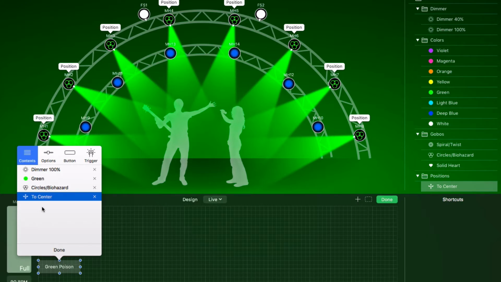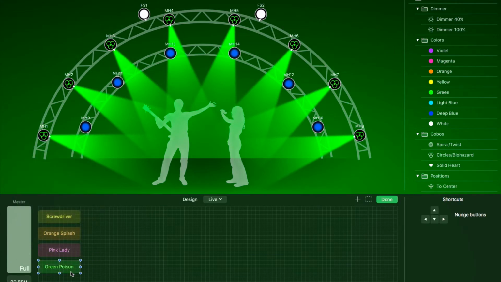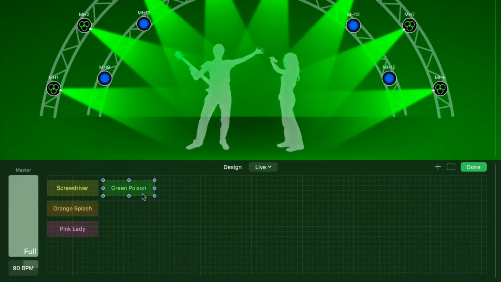The preset called To Center makes all fixtures point to the middle of the stage. If your rig ever changes and you need to realign the beam positions, you only have to update a single preset, and the change affects all cues. As you can see, Lightkey has automatically chosen a green color for the button to match its contents.